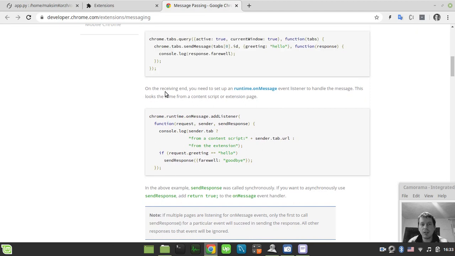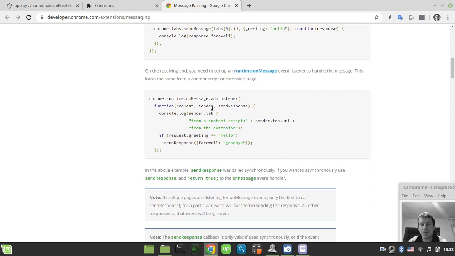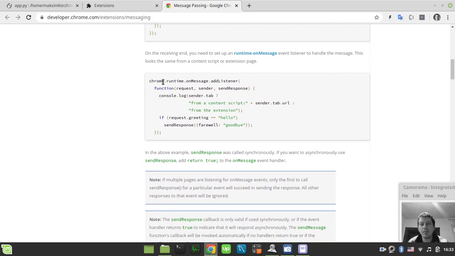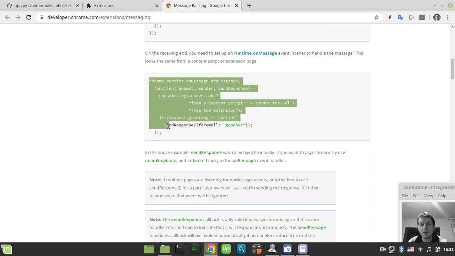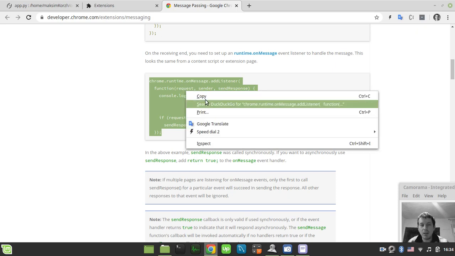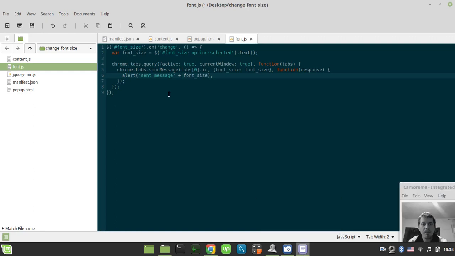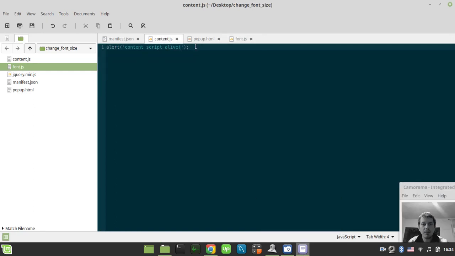So here we read: on the receiving end, you need to set up a runtime onMessage event listener to handle the message. This looks the same from a content script or extension page. So this sort of event listener, the onMessage event listener, is the same regardless of whether it is located in the content script or in the extension related script. Okay, so just copy this stuff here and go into my content script.